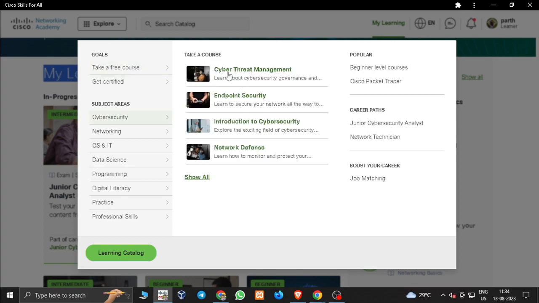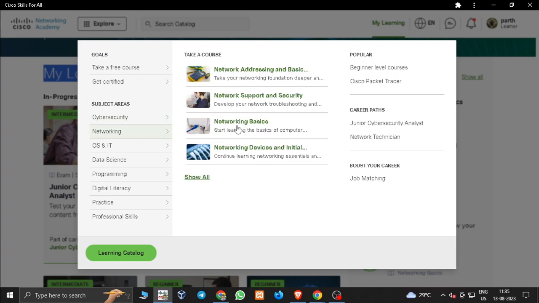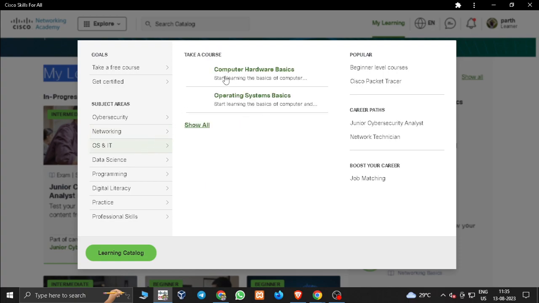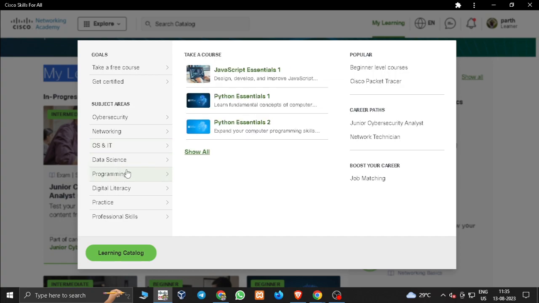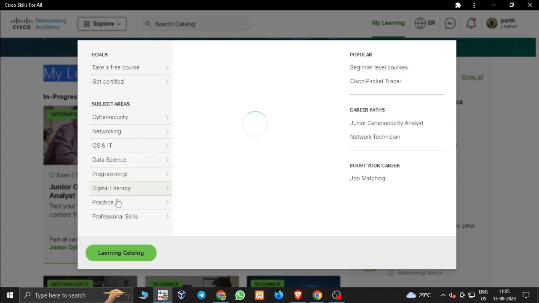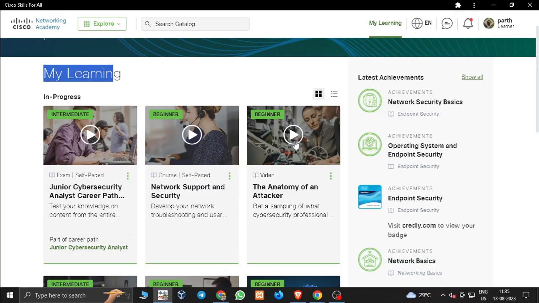We can explore categories. Cybersecurity covers threat management and endpoint security. Networking covers the basics of networking. OS covers computer hardware basics and operating system basics. There are also data science and programming, such as Python and JavaScript, and practice with getting started with Cisco Packet Tracer. Everything is available on this platform.